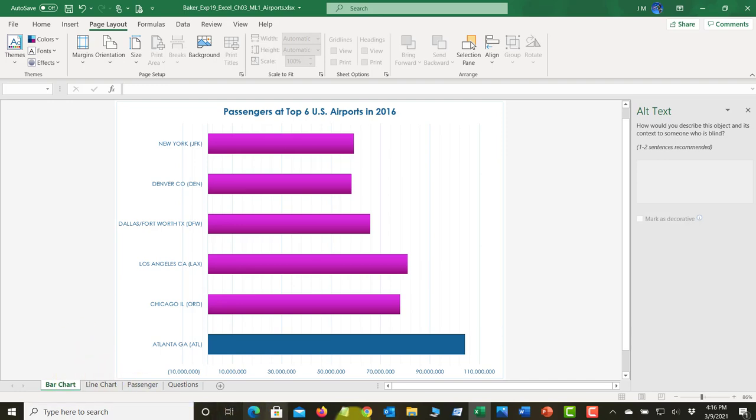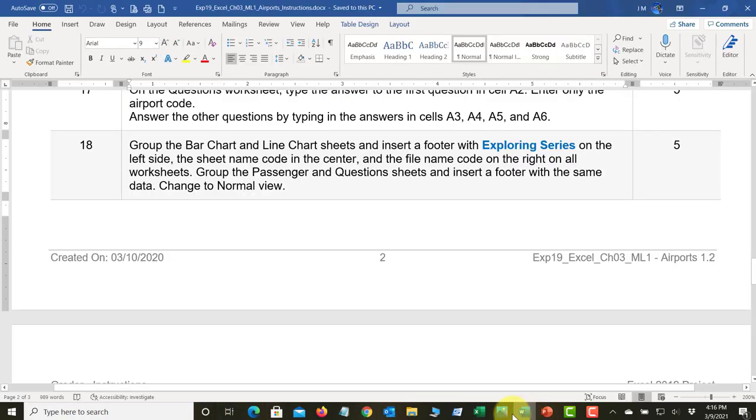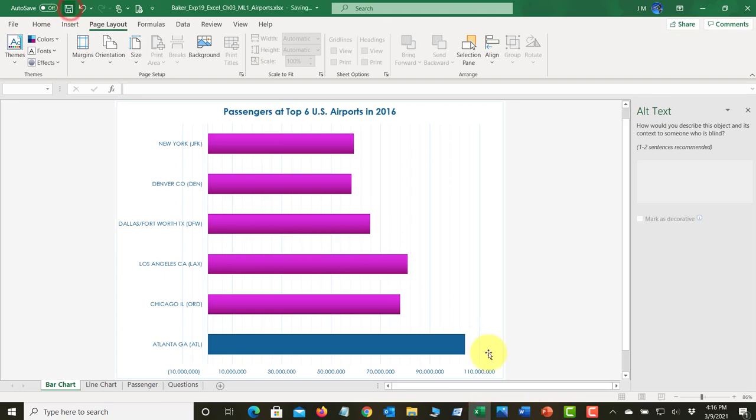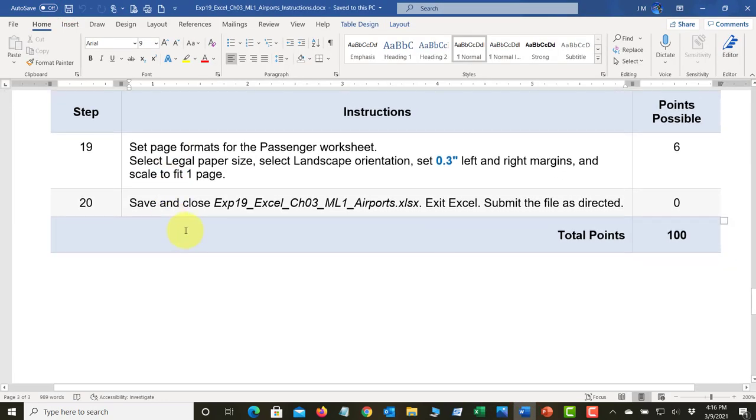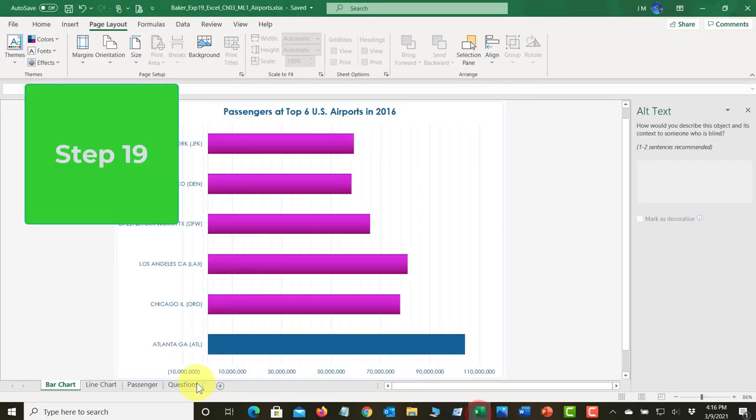All right. Very last page, step 19 of our instructions. Oh, did I save? Let's save. Step 19 of our instructions. Set page formats for the passenger worksheet. So select legal size paper. We're going to select landscape. We're going to set 0.3 left and right margins and scale to fit one page. Wow, lots going on. Okay, let's go back.